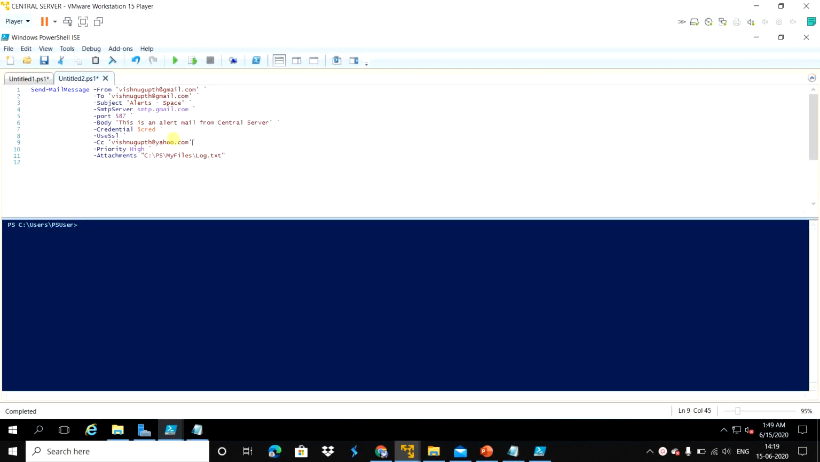I have just rewritten the Send-MailMessage cmdlet with some more parameters, like attachments, priority, and CC to my Yahoo mail. We will check if the mail is getting delivered to Yahoo as well. Also in the attachments, we have given a text file. This is supposed to come as an attachment in the mail that we are receiving. So let me try to execute it.